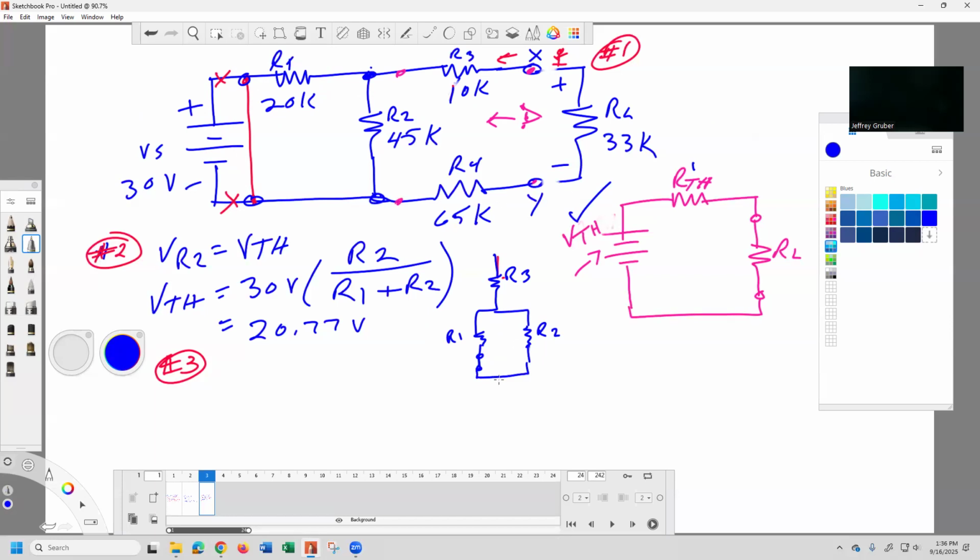And then we go through R4. So we have 10K, 20K, 45K, 65K.